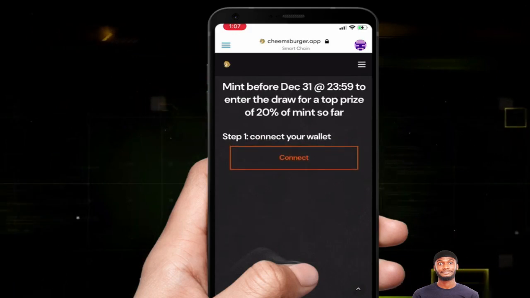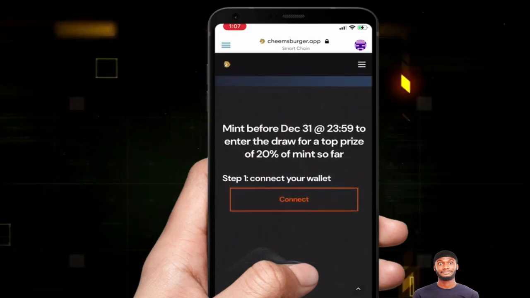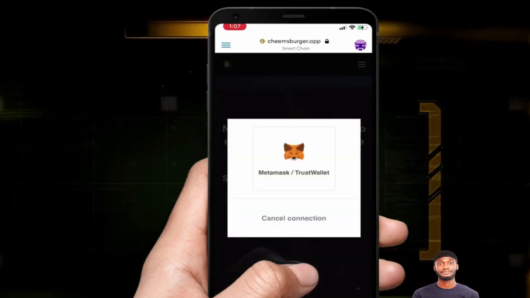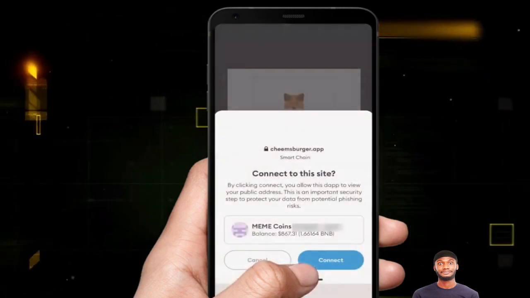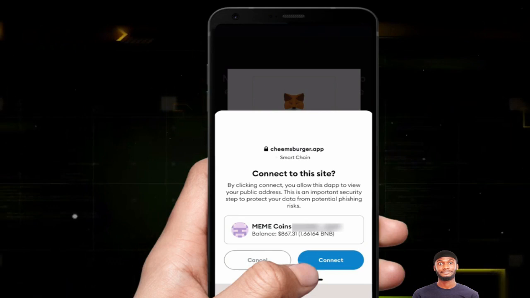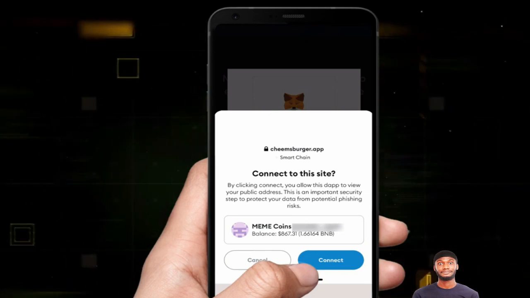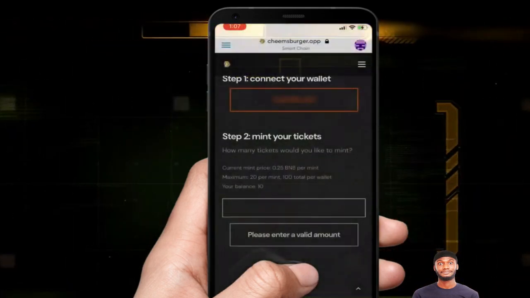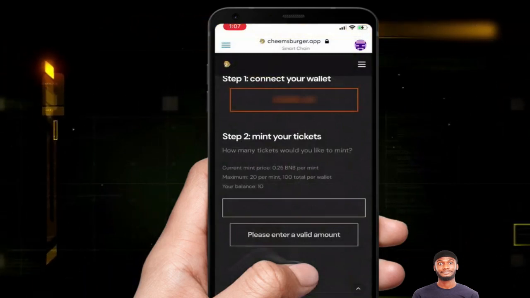The browser should auto-detect that you are using MetaMask. Click on the MetaMask icon and authorize the connection by clicking Connect. After this, step 2 will be enabled on the website. This is where you will select how many NFTs you would like to mint.